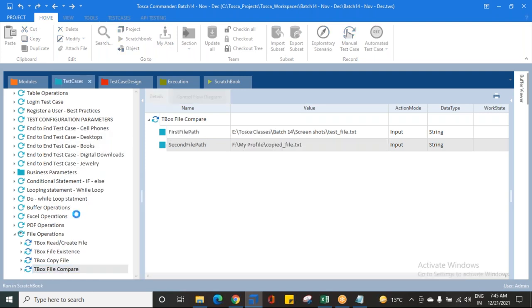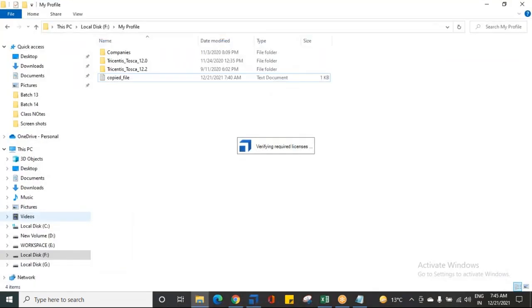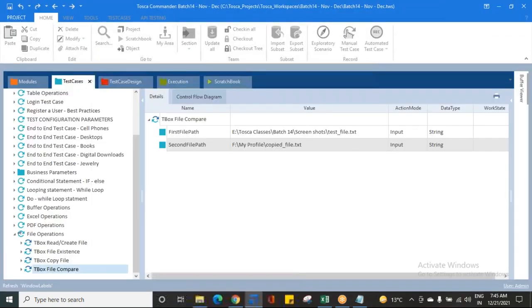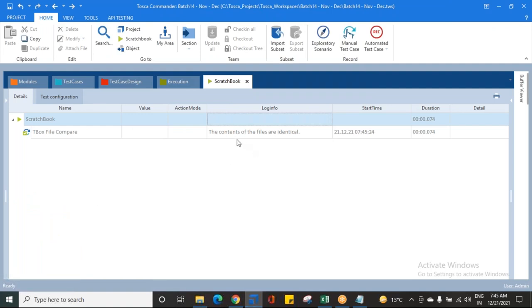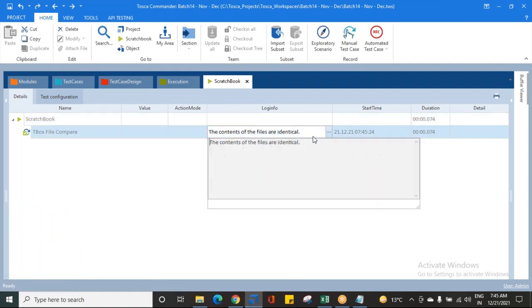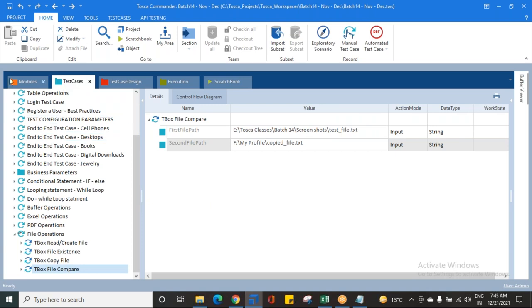When I'm verifying the files, it will also verify the content which is present in the file. So it will say the content is identical. It is not that it is just verifying the file outside. It will also verify the content which is present. If you can see, the content of the files are identical, means they're having the same content. So this is how we basically use the standard module TBox File Compare.